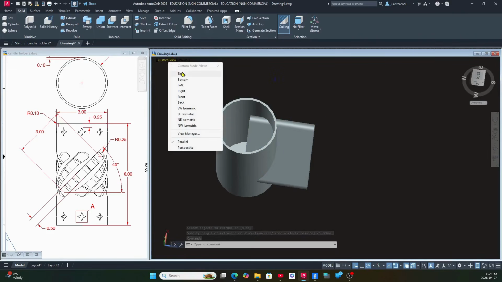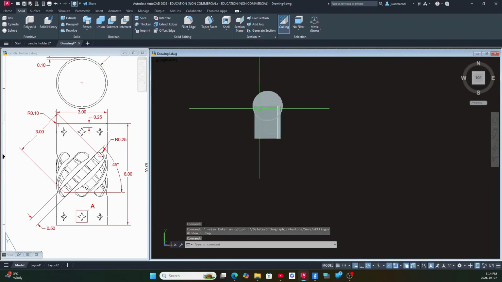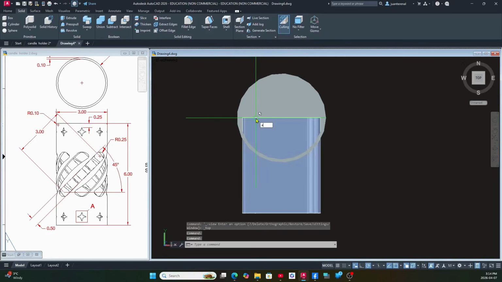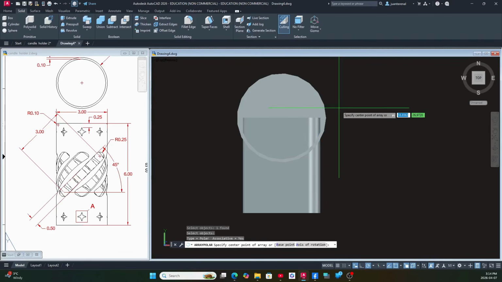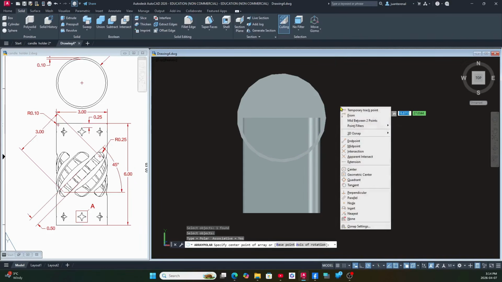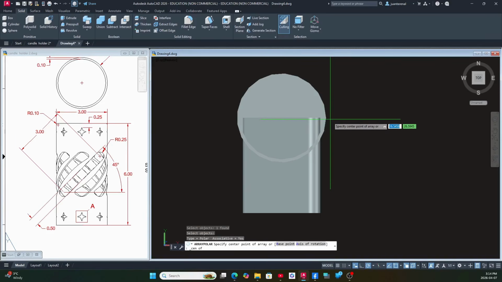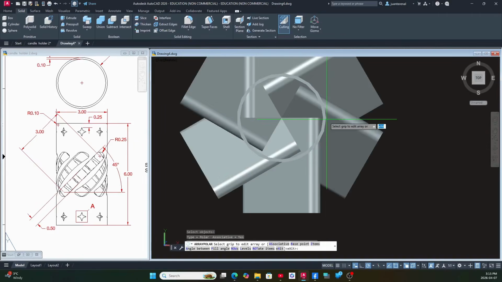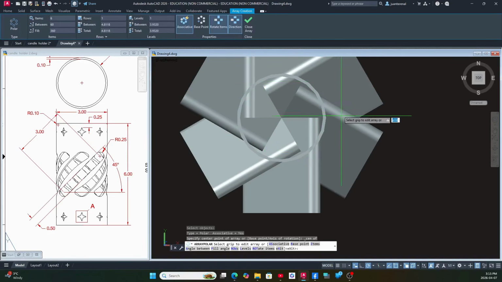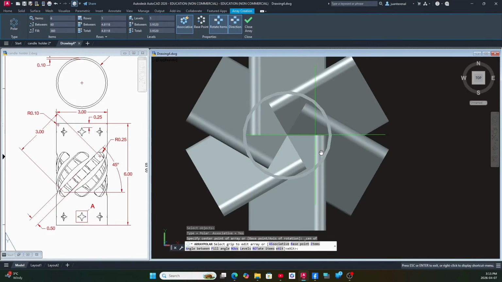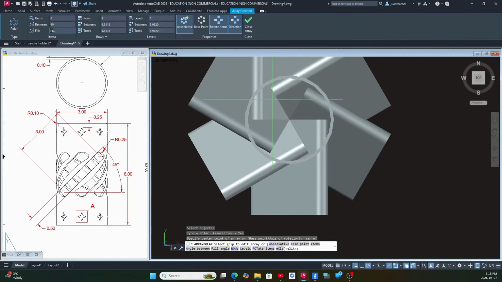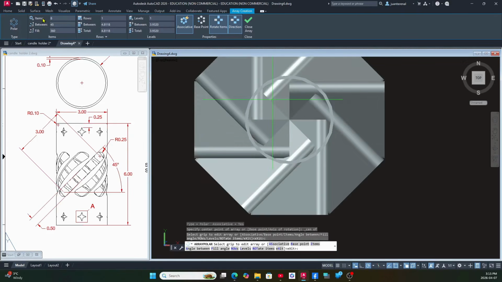So go to top view and type in array polar. Select the object you want to array, right click, and AutoCAD asks you to specify the center point of the array. So shift right click again, locate the center of this object, hover over and just click. As you can see, the default number is 6 objects. So go back to the ribbon, go to the number of items and change it to 8. Enter, enter again.